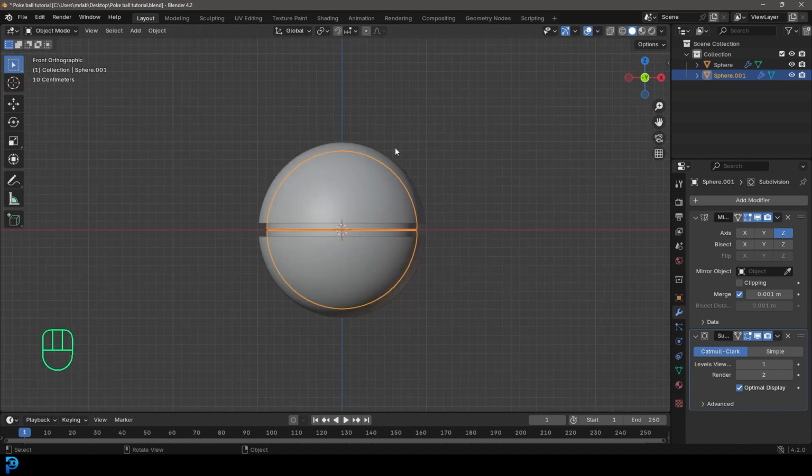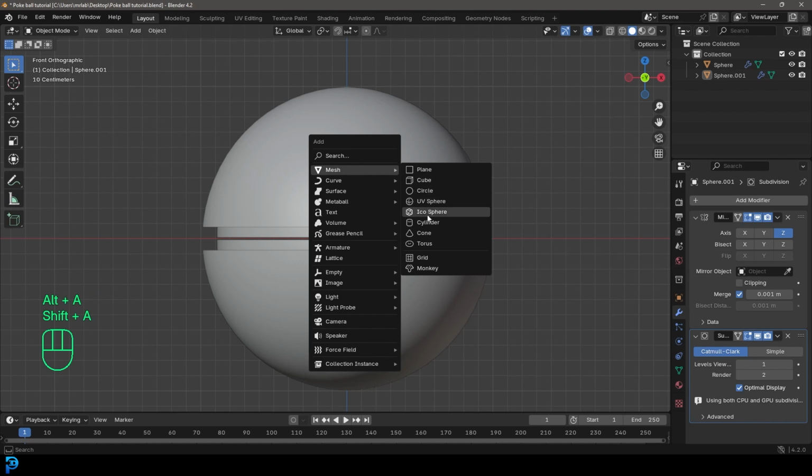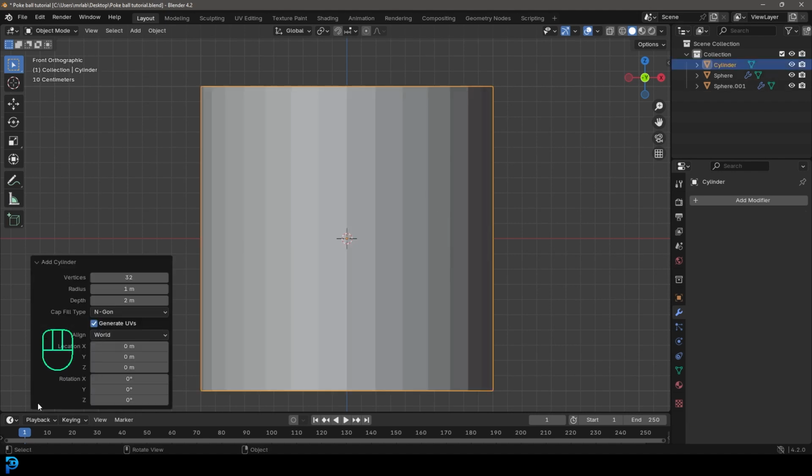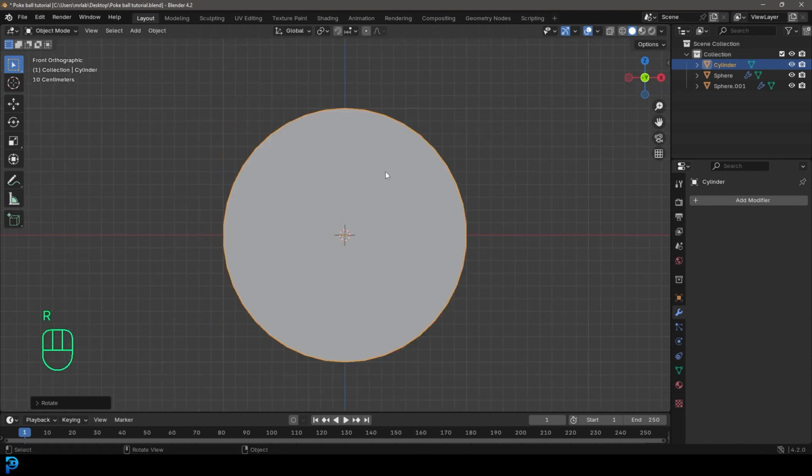And then in our front view, we're going to go Shift A, and add in a cylinder. Let's go to add cylinder options. Let's make this something like, I think we'll go for 38 vertices. I'm going to close this here. Then we're going to go R X 90 and hit enter.